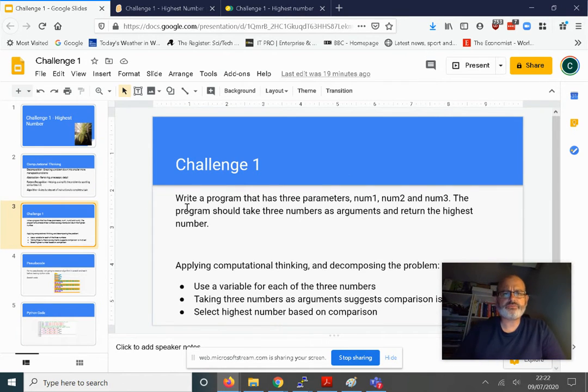So the first challenge is: write a program that has 3 parameters, num1, num2, and num3. The program should take 3 numbers as arguments and return the highest number. Now, if we're decomposing this problem, I saw 3 points there. Use a variable for each of the 3 numbers. We've got 3 separate numbers, so we have 3 variables. These 3 numbers as arguments suggest there's some kind of comparison, greater than or equal to, in there. So that's what I've used.